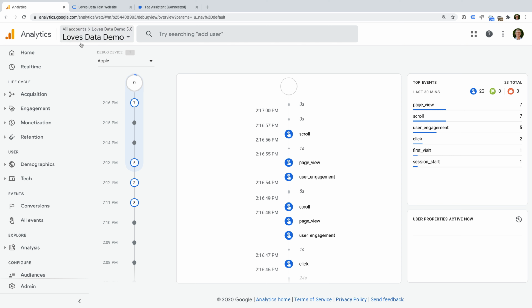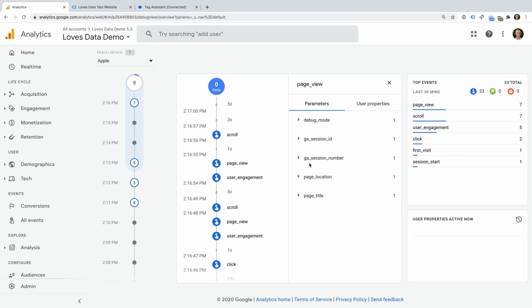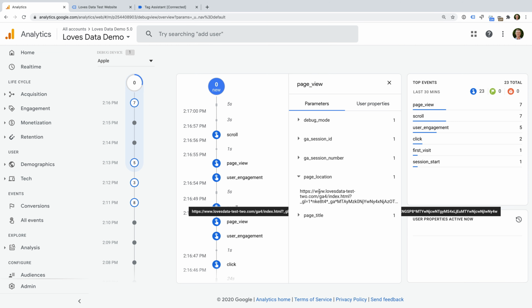Let's select it. And let's check the session ID. We can see it's now the same as the session ID we saw when we first loaded the demo site. And let's check the page location. We can see this is for the second domain. This means we've now configured cross-domain tracking for our GA4 property. Users and sessions will now be maintained as people travel between the two domains. That's it.